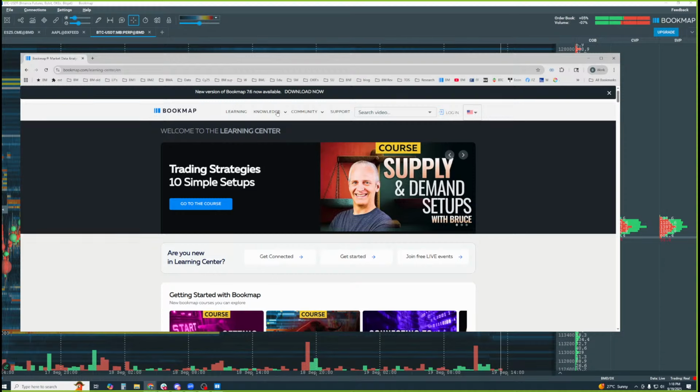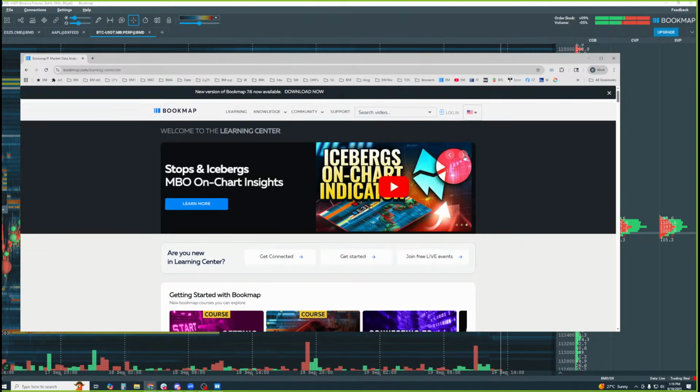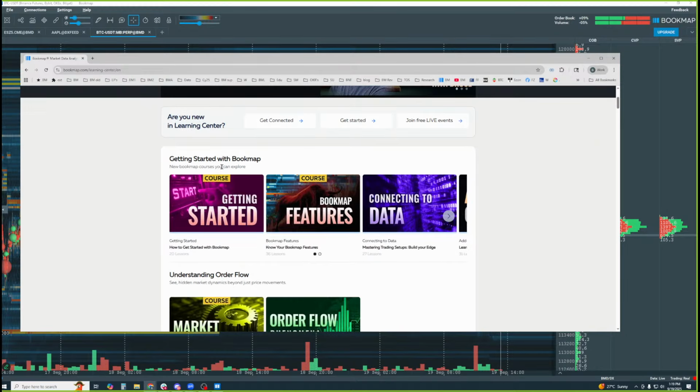Here you can find all sorts of things. You can click on some of the toolbars up here, the knowledge base, symbols table, glossary, the community, or to our Discord channel, blog or forum, support. You can search for videos. You see new and exciting stuff in here from Bookmap, and scroll down.